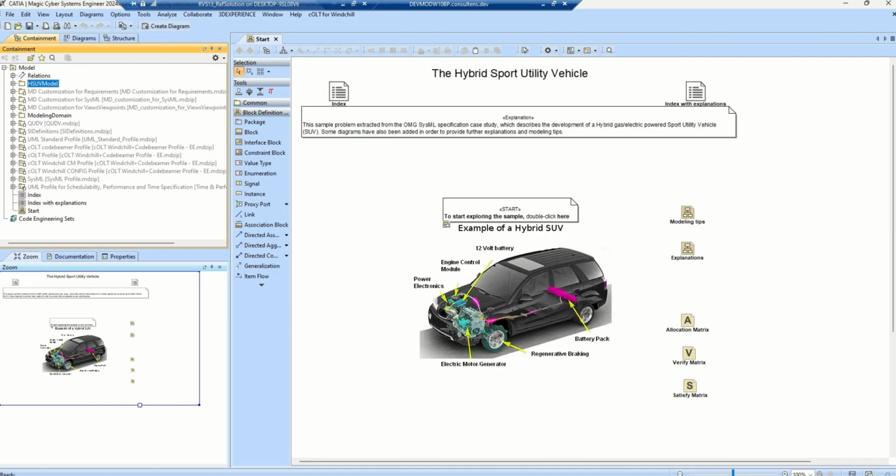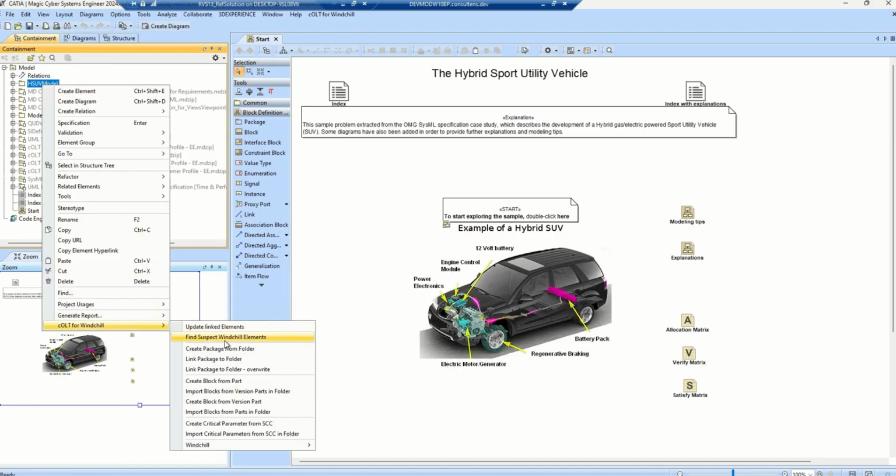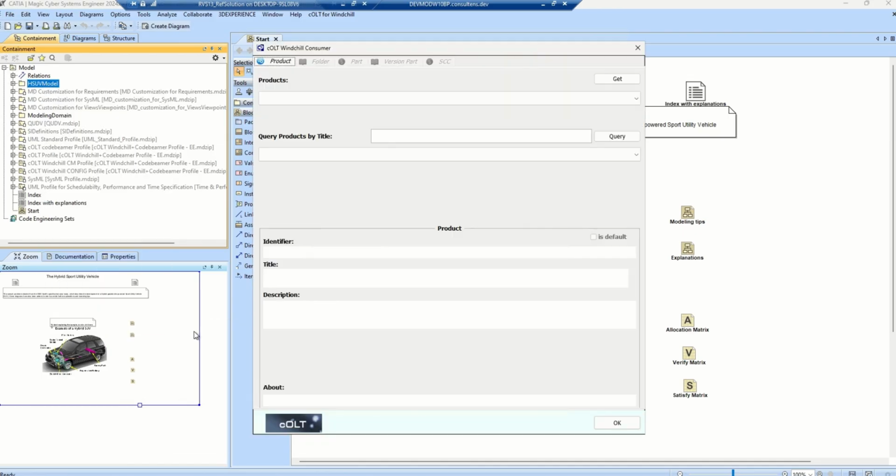In this part, I will show you how to query Windchill from Catia Magic with cOLT. Most cOLT actions require a search for different objects in Windchill.